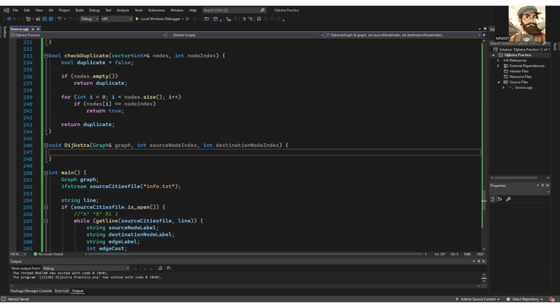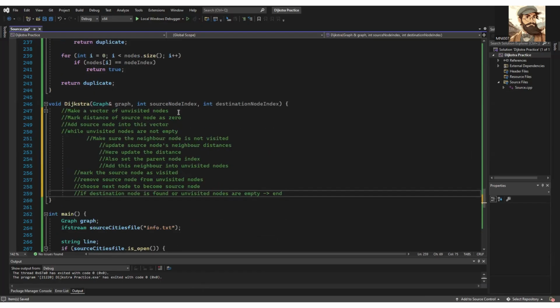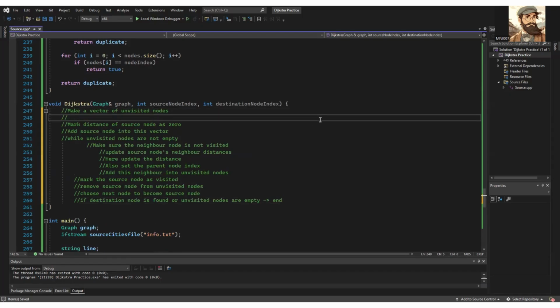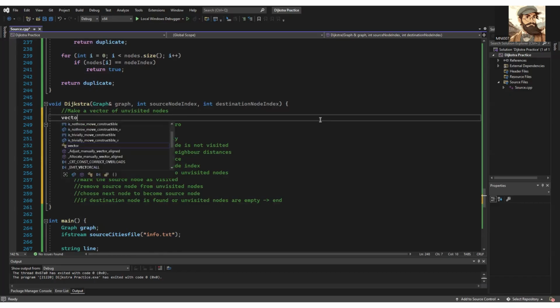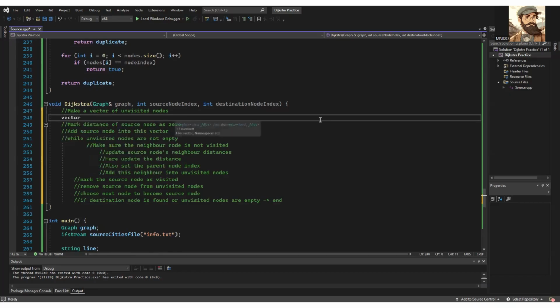So here I'm just going to add the steps. So these are our steps. First of all, we have to make a vector of unvisited nodes. So let's make that vector. It would be a vector of integer, and we would call it unvisited node.